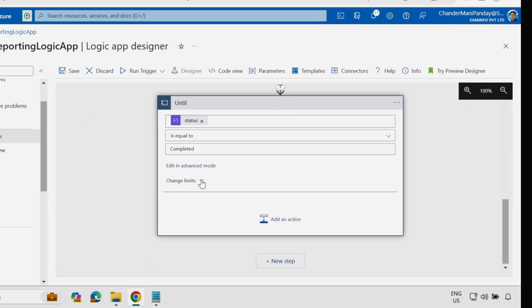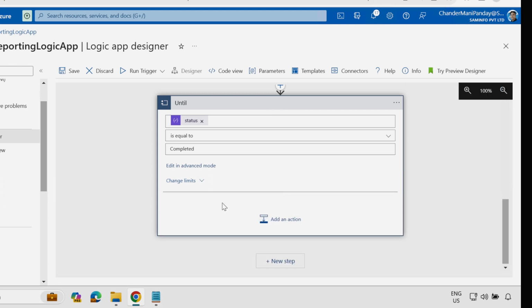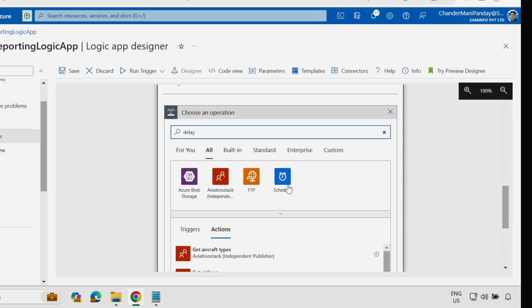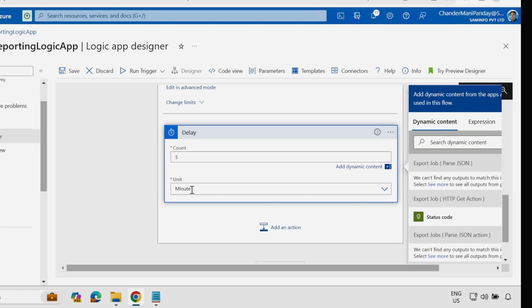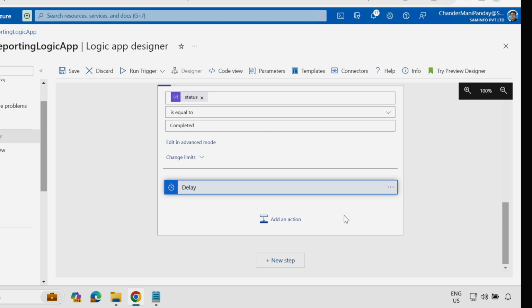And under the change limit I am going to change the count to 10, but based on your requirement you can change up to 20, 30. And then we have to add a new action under the until called delay, because we have to wait for some time to see whether the status is showing as completed or not. So I'm going to add a new action called delay, which is under the schedule, and we have to click on delay. And in the count we have to provide the count. So I'm going to provide 5 count, and under unit I am going to provide seconds, and we have to run another HTTP action.